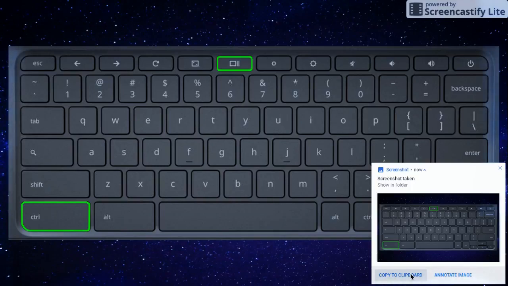Now this is copying it and then being able to paste it into a document using the control V keyboard shortcut. And so that's if you're currently working on a document and need to take a screenshot of something on your screen and insert it into your document.